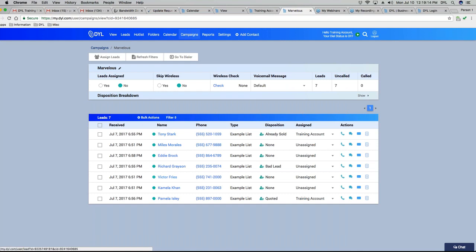As you see here, we have green dots next to each of the leads' names. That means that they are uncalled, and if you hover over it, it will say so. So a green dot means that they are uncalled, they haven't been reached, they need a phone call. If these dots were blue, that means that they've been contacted, they've gotten a phone call.